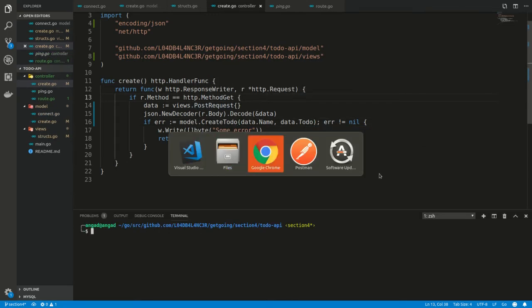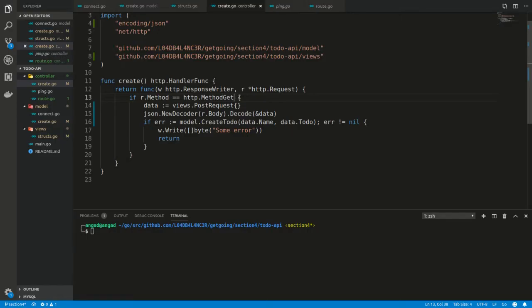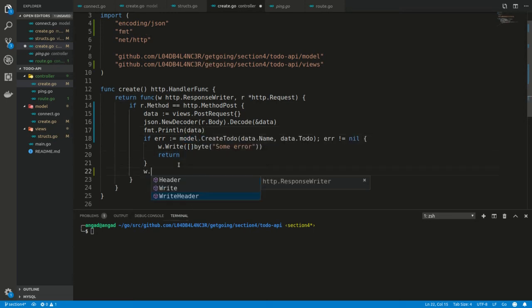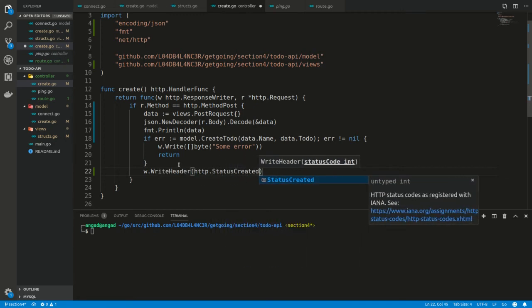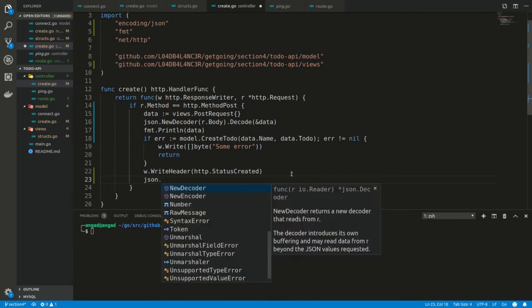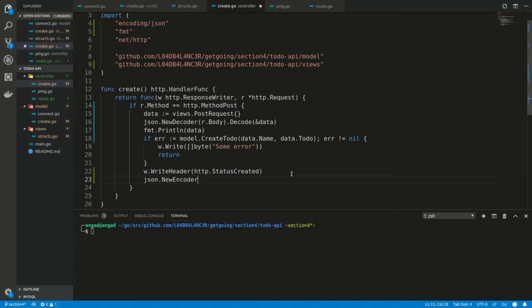Now if you take a look at our Postman, we're sending a post request, so we're going to change from method get to method post. Whatever data we get, I want to print it out. And then after printing the data out, I'm going to write a header which is going to say http.status created. So it's going to let the front end know that everything was created. Along with that, I want to send the JSON of the newly created document. I'm going to do a JSON.new encoder and add it as a wrapper around my response writer, and then encode my data.